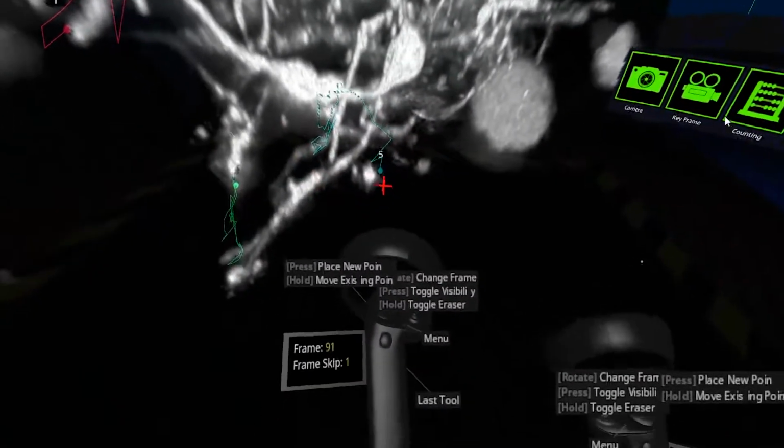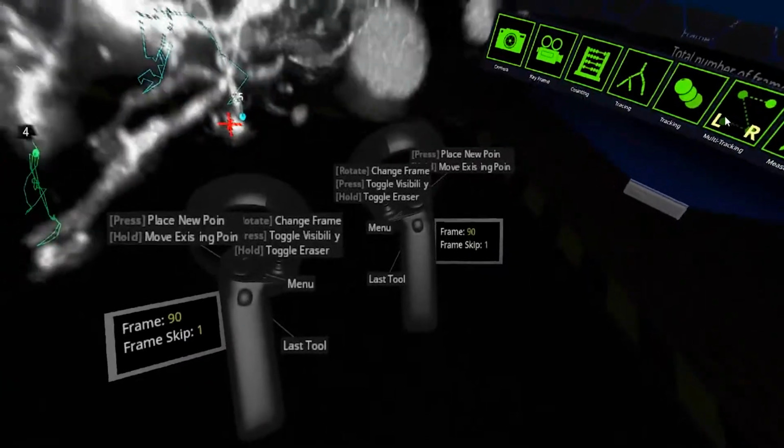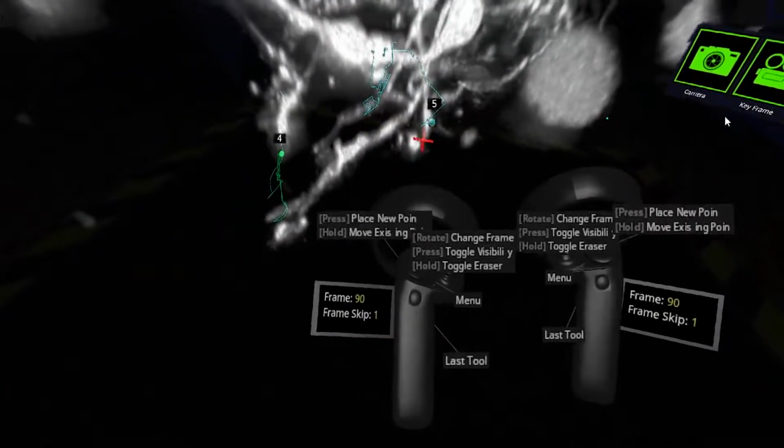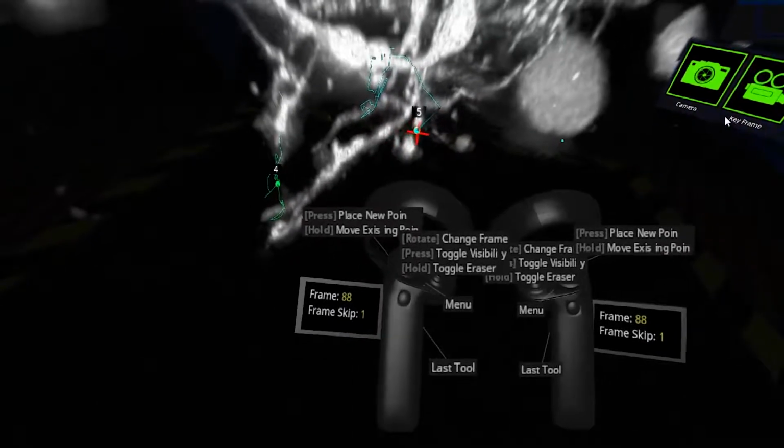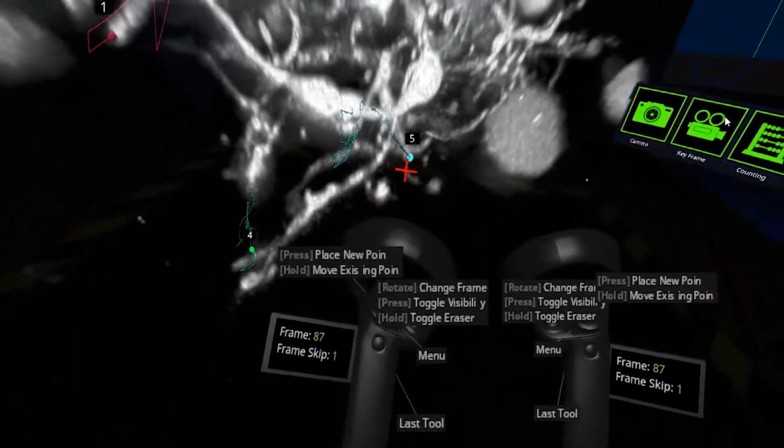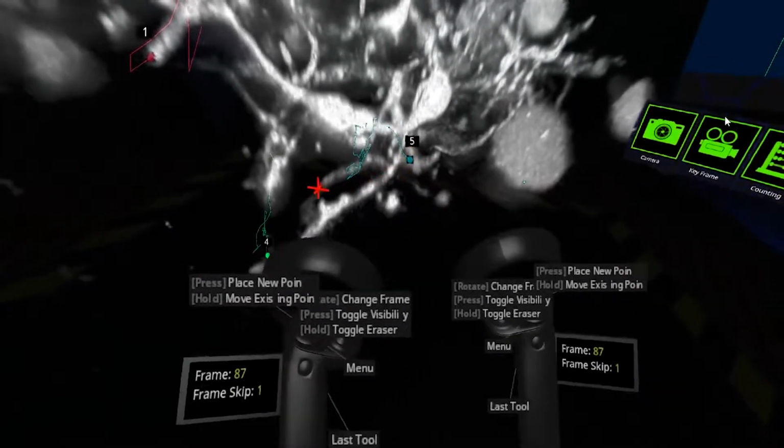Pressing and holding on the touchpad will toggle the eraser. You just have to scroll through the touchpad and wait until that individual point that you want to erase is highlighted. If it's not highlighted, it won't let you delete it. That way you don't accidentally delete other points.